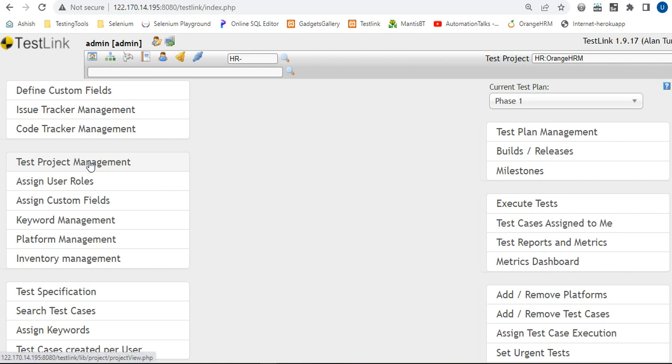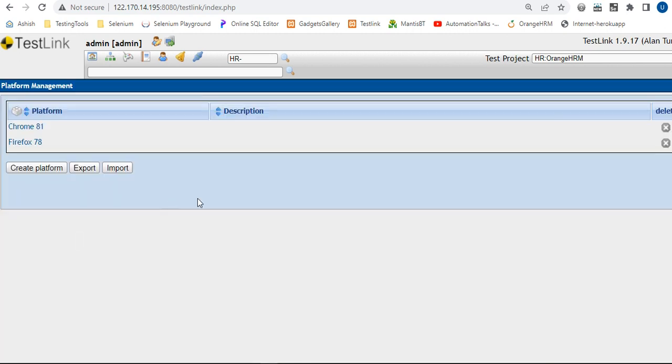Okay, first of all project management, test project creation, test plan. Okay, and then build and release. Then platform management also, you can go and create some platform. This is optional. Platform management is used for compatibility testing, where multiple operating systems or different browsers have to be used for running your test cases. If you want to run a particular test case in different browsers, then you can mention the browser's name over here.